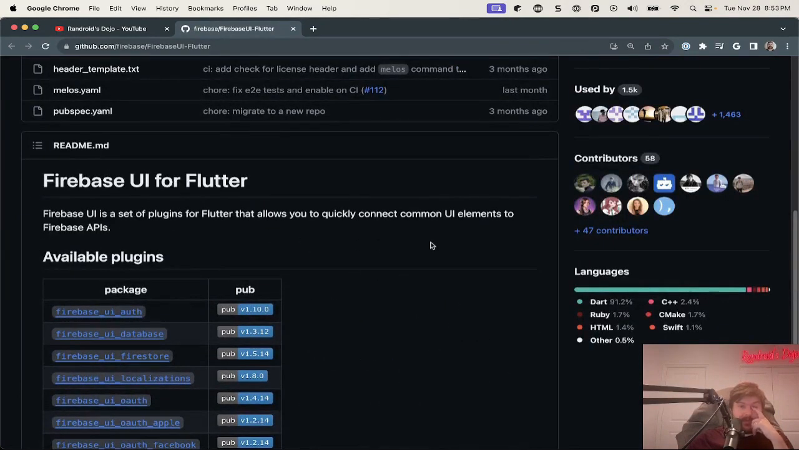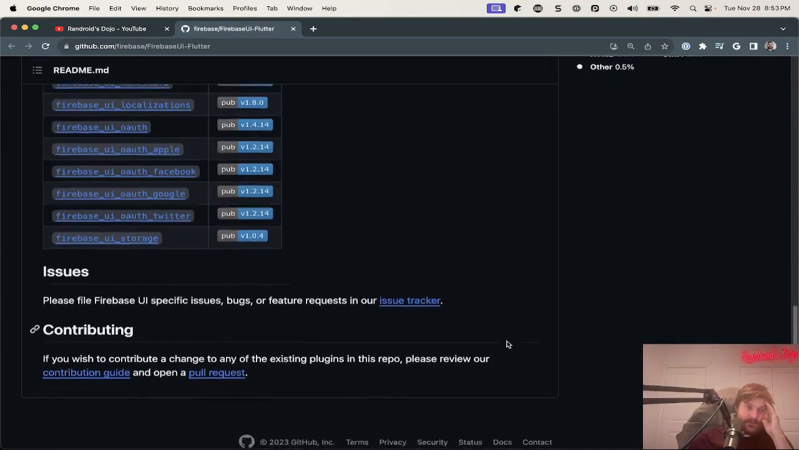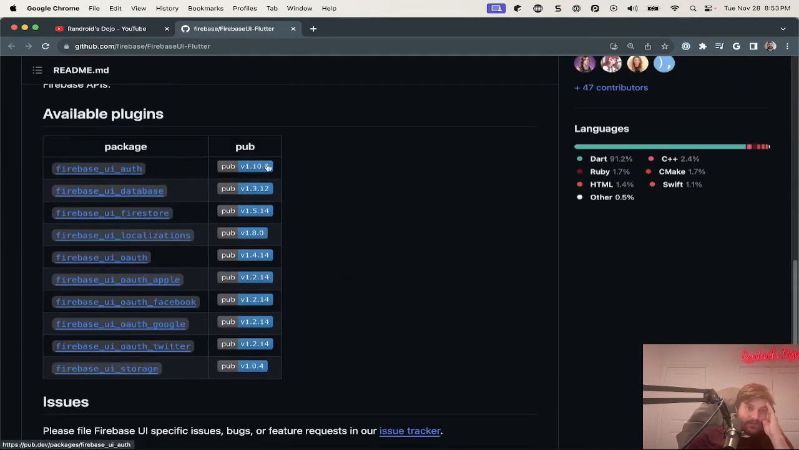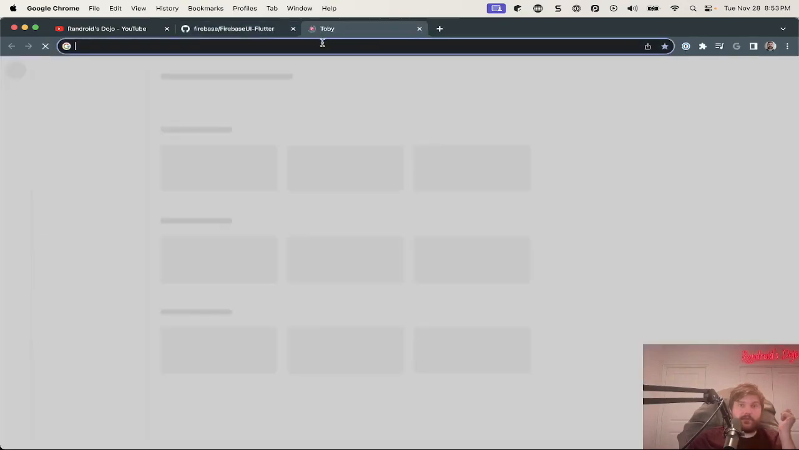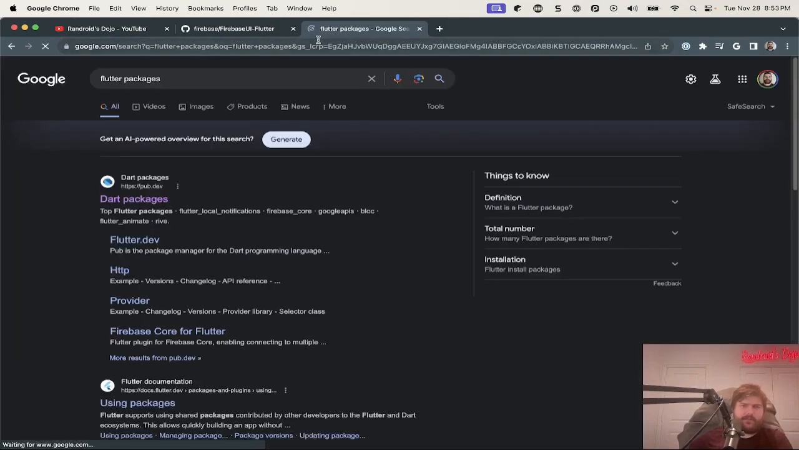Firebase UI Flutter. Firebase UI is a set of plugins for Flutter that allows you to quickly connect common UI elements to Firebase APIs. Please file Firebase UI issues, bugs, feature requests in the issue tracker. Firebase UI auth. Yeah, this is the one I want. And then I also want Firestore. So I was looking at a couple of these packages. How do you know which package to choose? Because if I go to Flutter, I don't even call them packages. What do they call them? Well, they do call them packages.